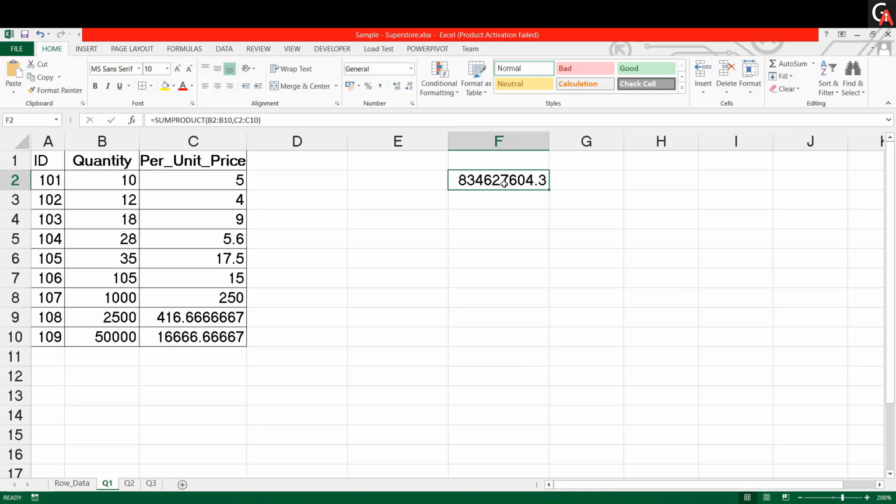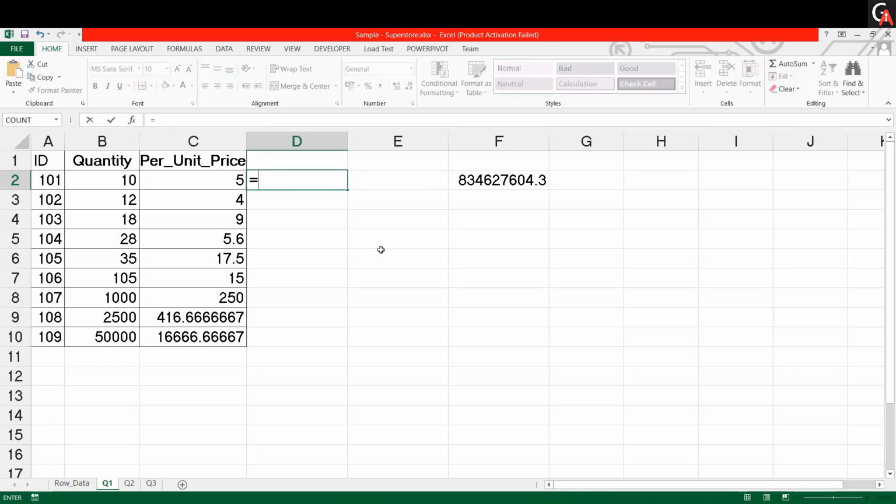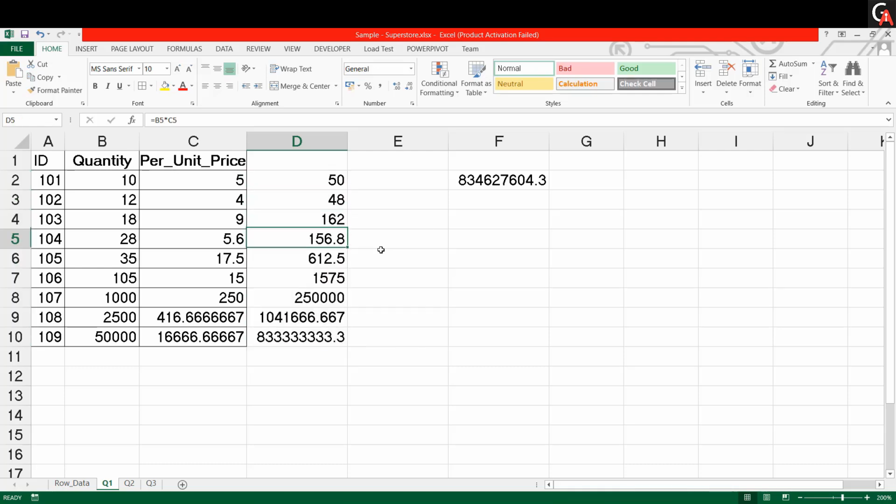Let's verify whether this is the case. Let's do the manual operation here. I want to multiply quantity by the per unit price. I get the product-wise total sales, and let's compute it for each of the products. After that I want to compute their sum.